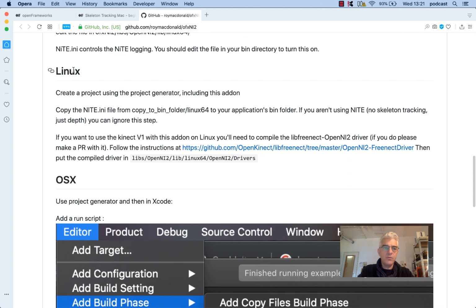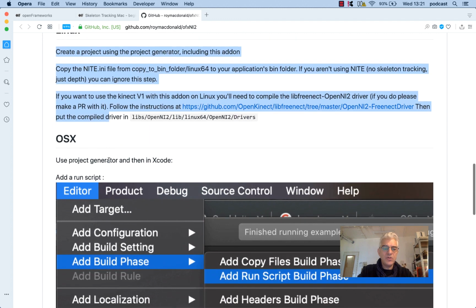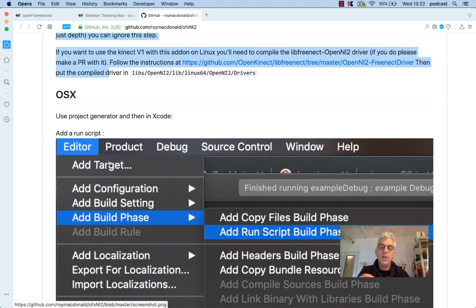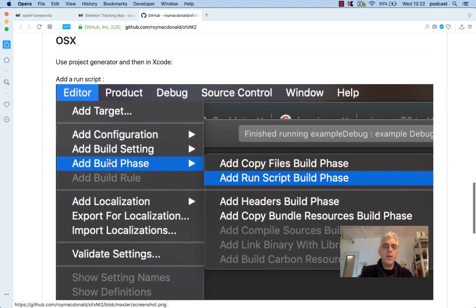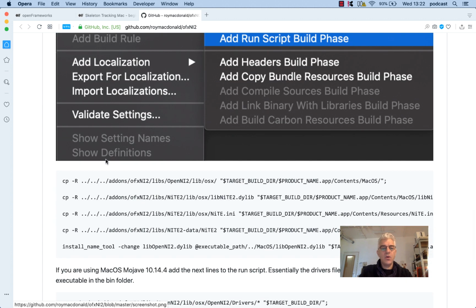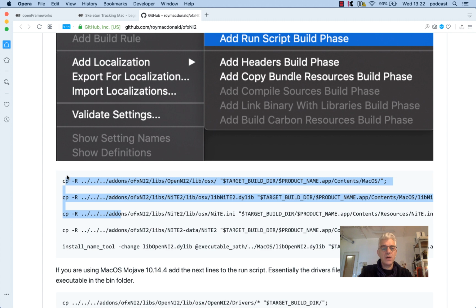So for Linux, follow this procedure. For OS X, the procedure is pretty straightforward, but we need to do a simple thing. I'm working in the Xcode development environment, and we need to tell Xcode where to find certain files that our openFrameworks add-on is going to rely on to do the skeletal tracking. And what we do is we build an extra phase at the end of our build cycle for compiling Clang or compiling C++, and the instructions are here.